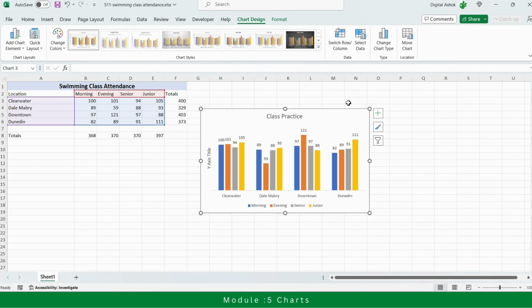That is, he will ask you to change, switch row or column. Like now, on the horizontal axis we are having locations, and here on the y-axis we are having morning, evening, senior, junior. If I want to make it in an alternative way, you need to click switch row or column. Now this has become our horizontal axis, morning, evening, senior.